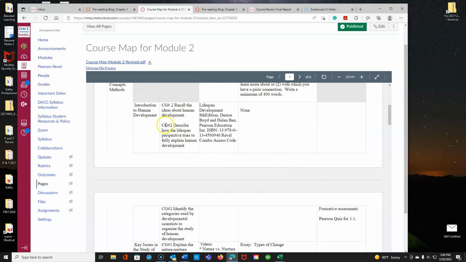Or is there a numbering system where we could put the numbers together and say, okay, this goes with this? Because this right here, describe how the lifespan, and so on, would not go with this quiz, because this quiz is multiple choice and you're saying to describe. That's a disconnect. That's not aligned. But I don't know where this is.